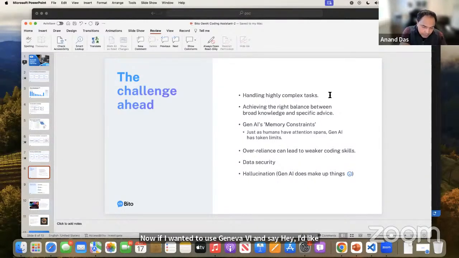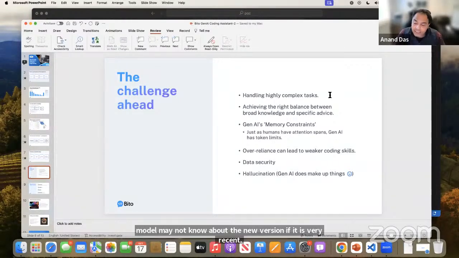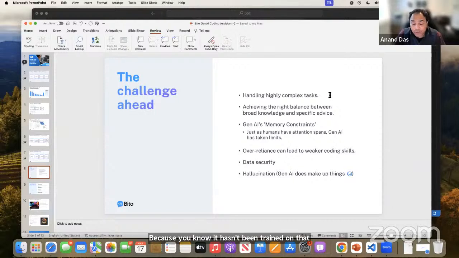Now, if I wanted to use generative AI and say, hey, I would like to move from Node.js version 8 that I'm on to version 12, can you make modifications? That becomes a complex task because first of all, the generative AI model may not know about the new version if it is very recent, because it hasn't been trained on that. So you might have to provide the information on what all changed and how to make the changes to move over from version 8 to version 12. Along with that, you have to give the existing piece of code so that using the context of these are the changes required and your code, it gives you the answer. But with the limits that we have today, providing all of that in one go is not possible.